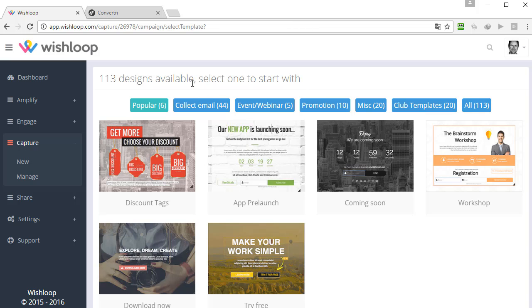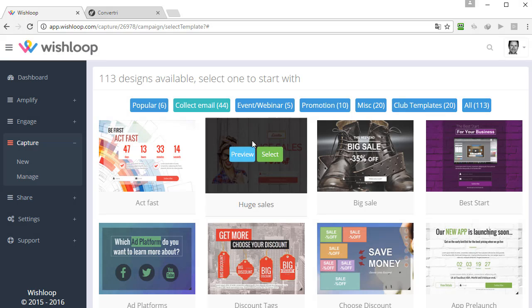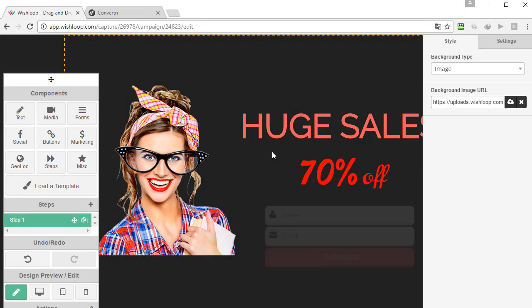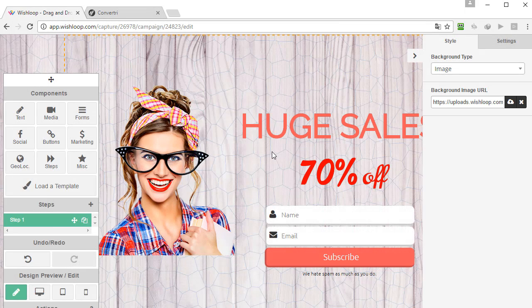So in order to make this kind of semi-comparable, I've chosen two templates that are vaguely similar in the two. I'm going to use this one over here. I'm going to select that. You'll see it in a second in Wishloop. The editor is loading. There you go, beautiful picture, and this is what we're going to use in our experiment. And then when I go over to Convertri, I am going to use something similar.